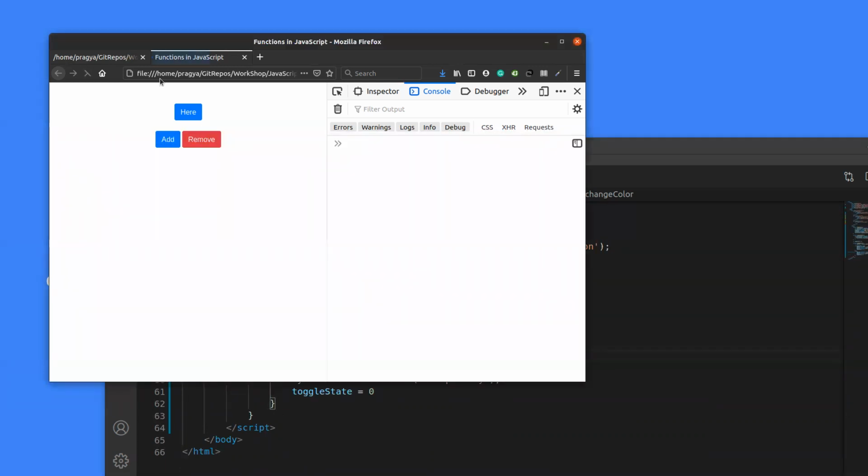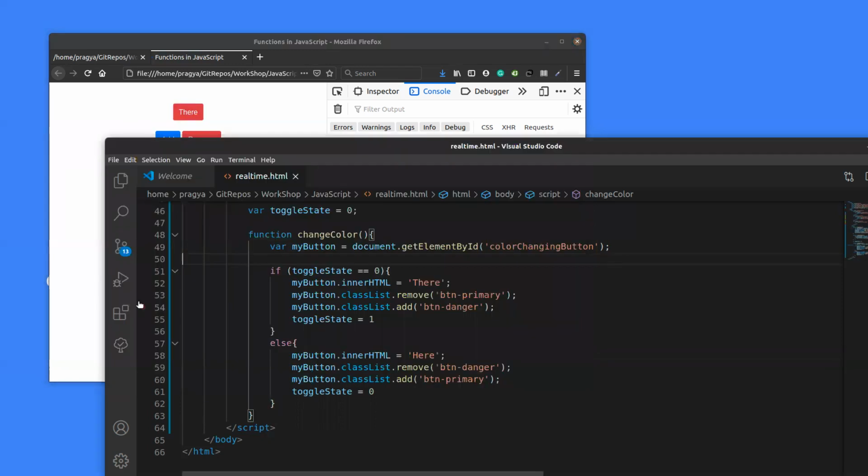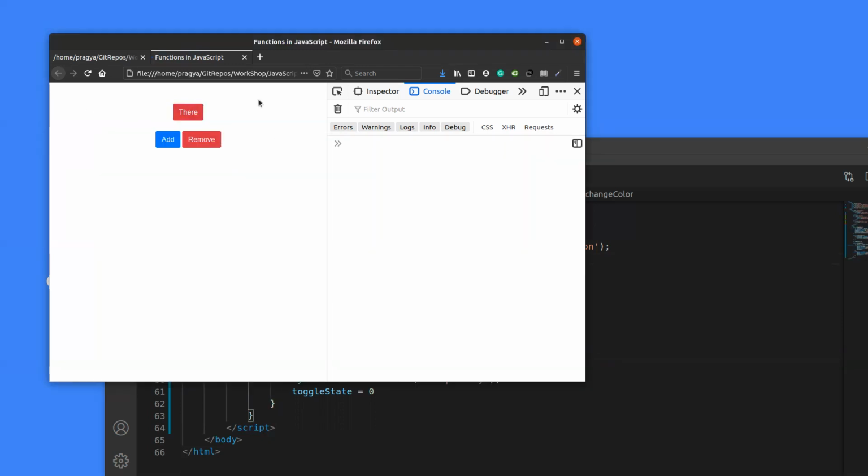Let's refresh this page. And you can see when I click on the here button, the text and the color of the button changes. Let's click it back again and it becomes blue again. So you can even change the CSS of the button using JavaScript. So that's it on examples of JavaScript.